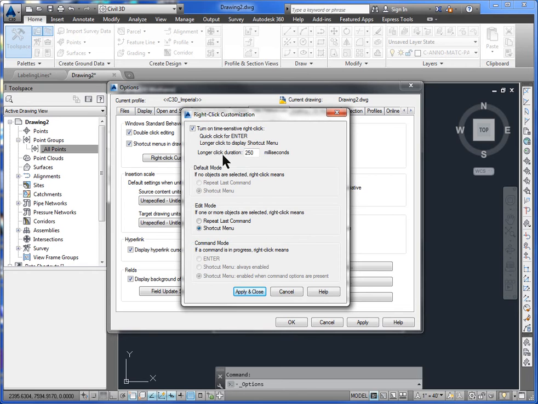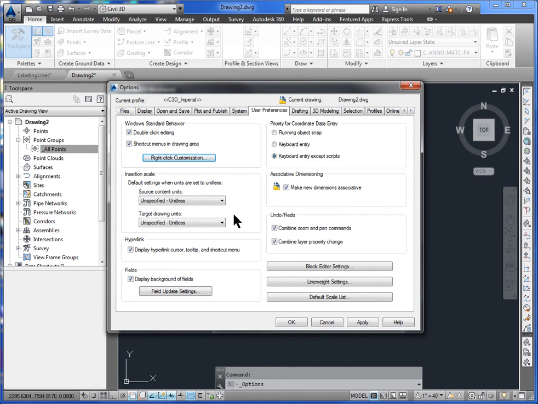And if you hold the right mouse button in for 250 milliseconds, then it's going to bring up the shortcut or context menu. So that adds more flexibility to what you're doing with your right mouse button, and it really improves my efficiency. So those are definitely things that I like to take a look at. So I'm going to pick OK there.